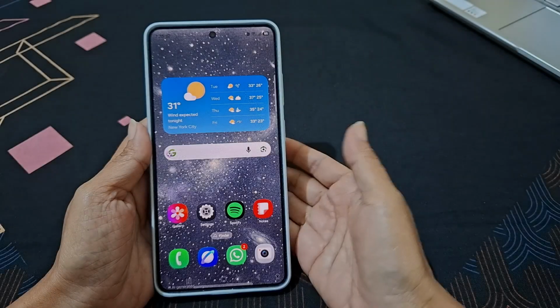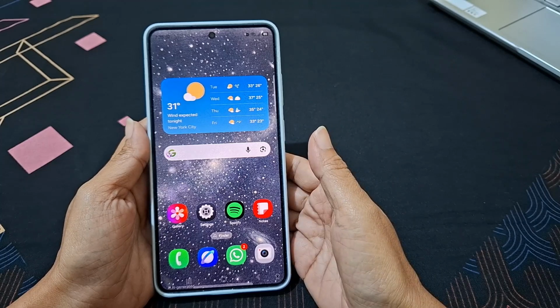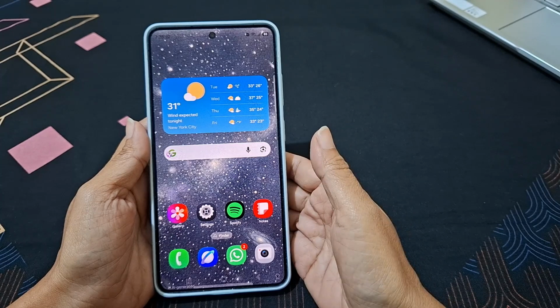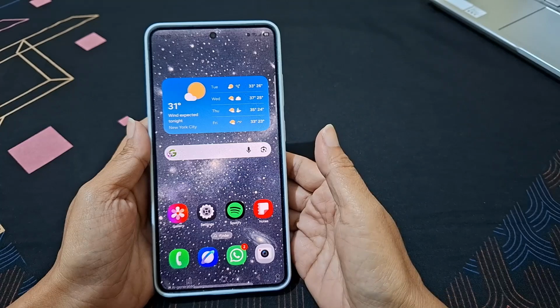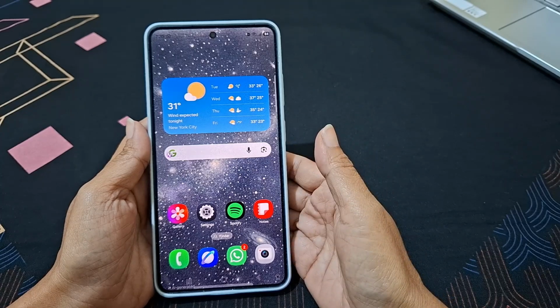Do you want quicker access to accessibility features on your Samsung Galaxy S26 Ultra? The accessibility button gives you a shortcut to accessibility tools, and you can choose where the button appears on your screen. Let me show you how.